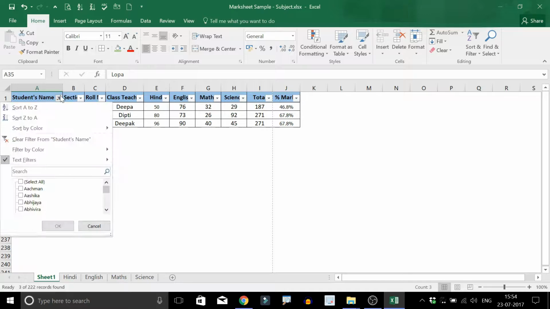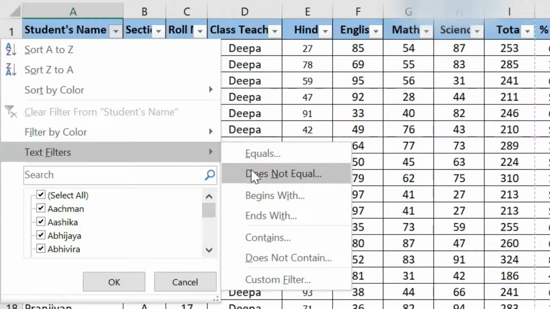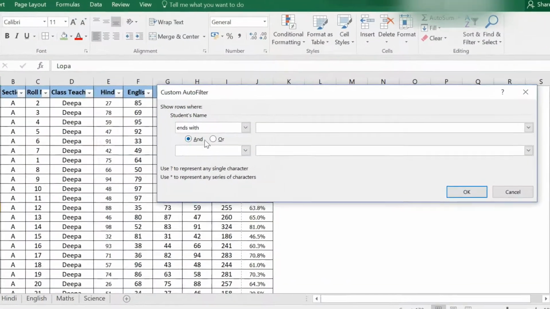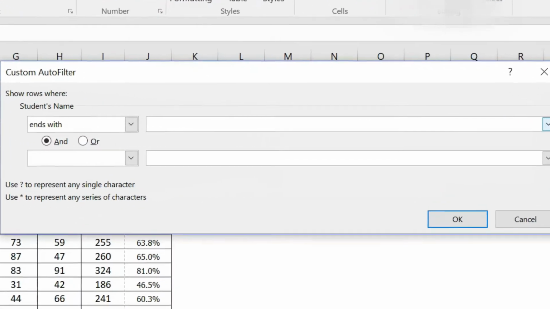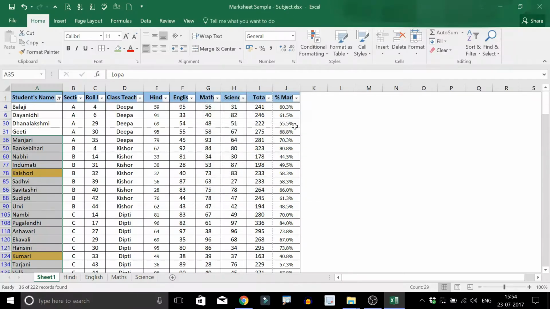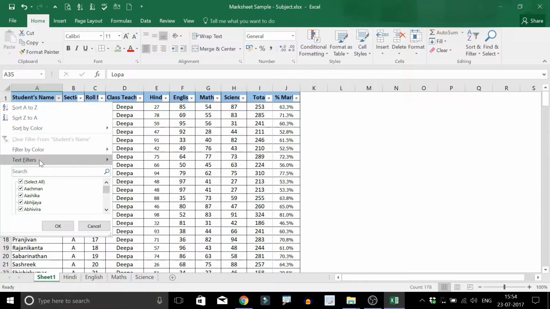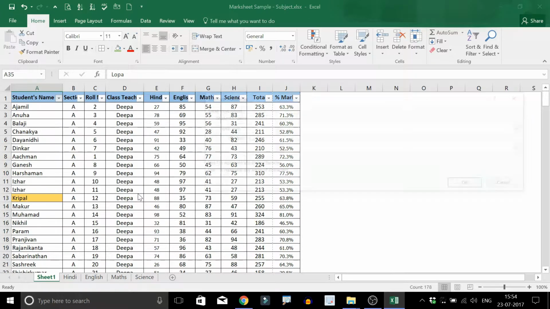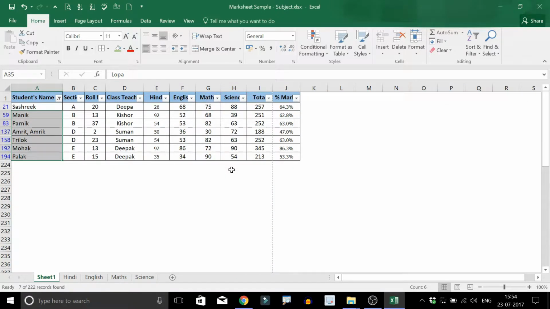Now go to the next filter option, which is ends with. Here we will get an output for the names which end with letter I, like this. Let's try to use letter K. So these are the names in the list which end with letter K. Let's give them another color.